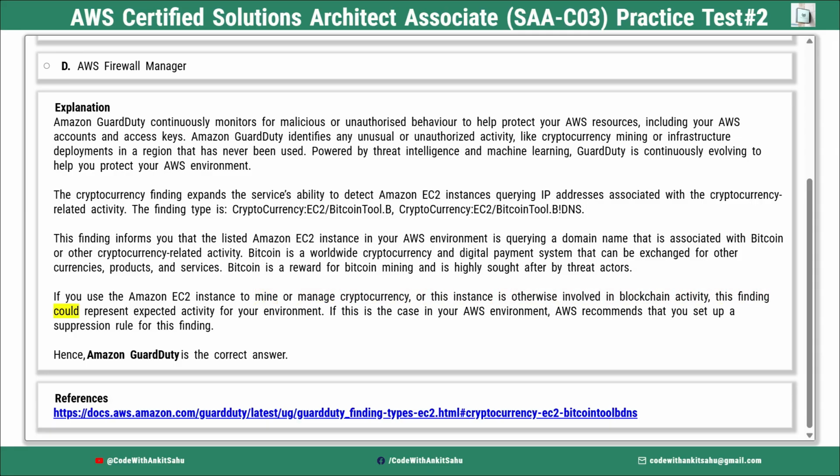If you use the Amazon EC2 instance to mine or manage cryptocurrency, or this instance is otherwise involved in blockchain activity, this finding could represent expected activity for your environment. If this is the case in your AWS environment, AWS recommends that you set up a suppression rule for this finding. Hence, Amazon GuardDuty is the correct answer. References.